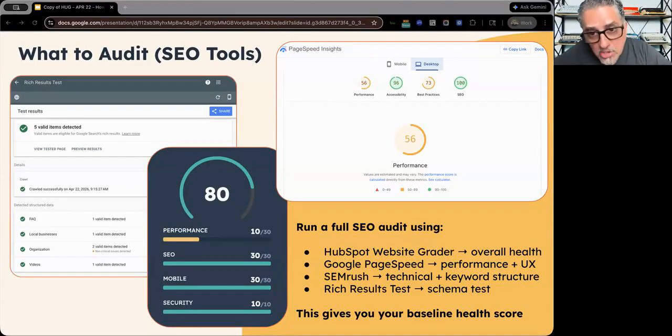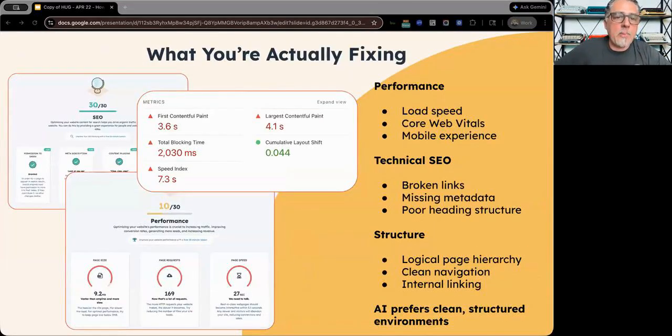You need to make sure they're fixed, and you need to make sure your SEO is as clean and optimized as possible. And what you're actually fixing is your load speed, your core web vitals, your mobile experience, your broken links, your missing metadata, your poor heading structure. So one H1 tag, right? Simple things we've been doing for 15 years now. It's incredible. You go to websites and all of a sudden there's more than one H1 tag, which is the main title of the page. There should only be one.